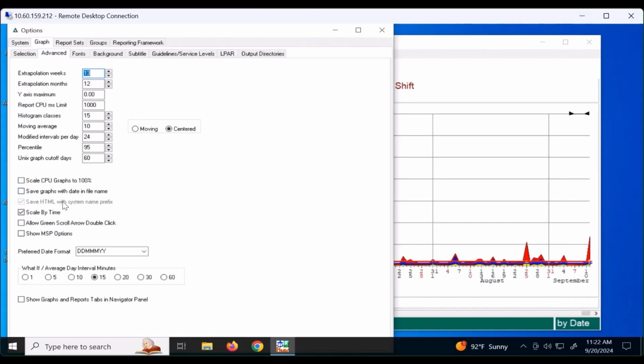We can scale it by time, which by default is on. Allow green scroll arrows by double clicking. So remember, when you're at the time level, you can scroll through the days, but you can allow just to double click and scroll that way.